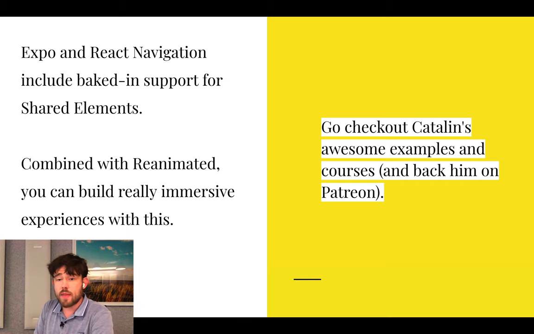I think you have to back him on Patreon to get access to some of his premium content. But anyway, really, really cool that this concept of shared elements is baked into Expo. And when you combine that with Reanimated, you can build some really immersive experiences with this.